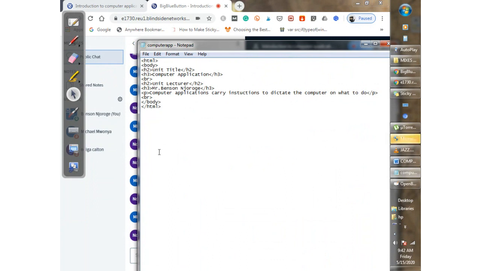Now, what does H2 stand for? H2 stands for heading 2. So there are various sizes of headings. You learned about heading somewhere in your high school. So heading 2. If you see H3, that is heading 3. If you see H4, that is heading 4. So as we ascend, H3 is smaller than H2. H4 is smaller than H3, right?